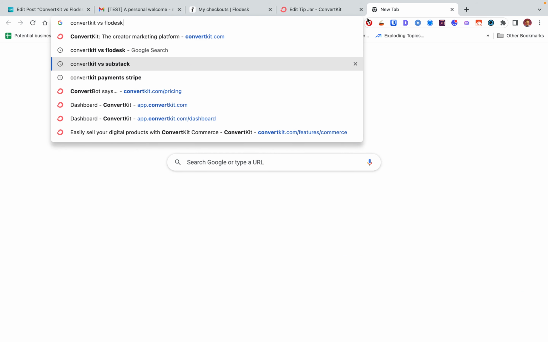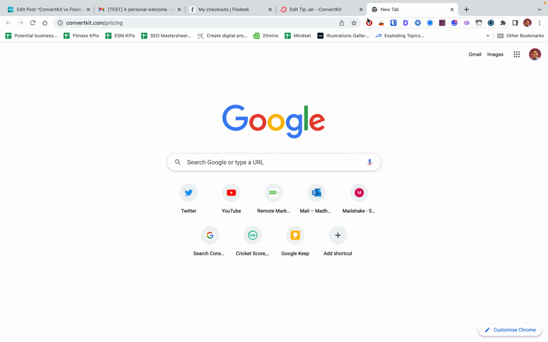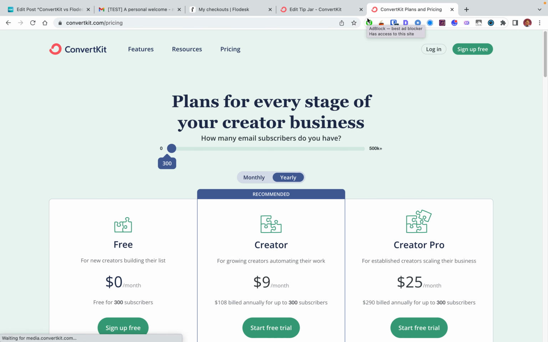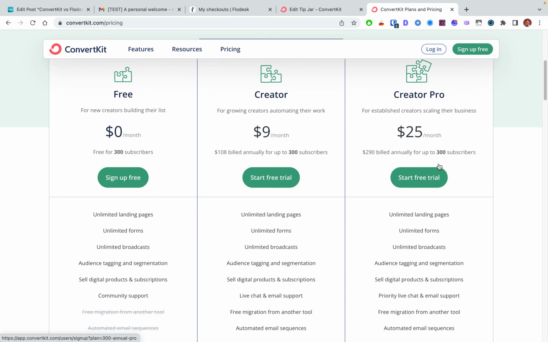Now if you look at ConvertKit's pricing, it's definitely more expensive than Flodesk. I'll tell you that. So for what you were seeing, all of the features, I was actually on a Creator Pro plan, right?